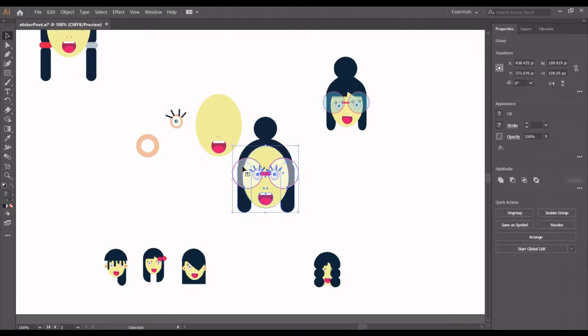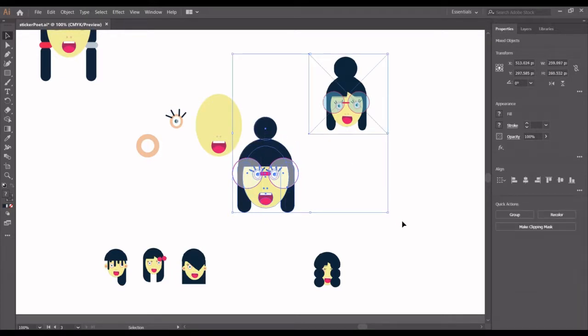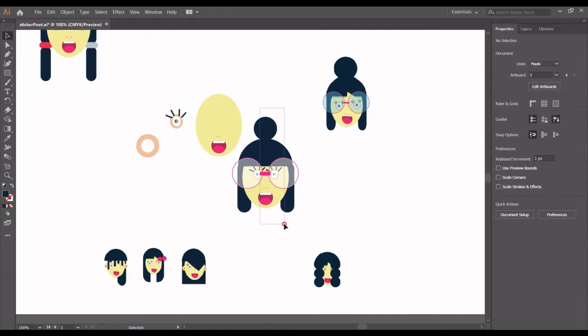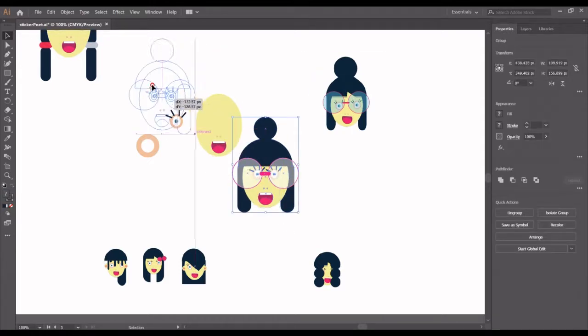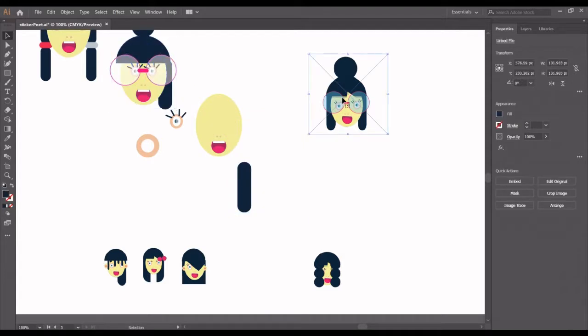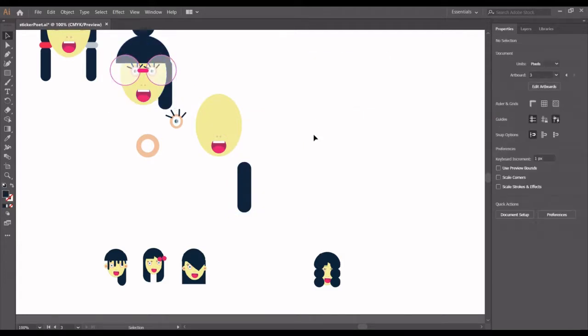Select all, group. Oops. Okay, so let me do that again. So I want to group them, so let me just highlight all of them. Okay, and then group. Okay, so you might notice an error. So I think a portion of the hair hasn't moved, so I have to work on that.